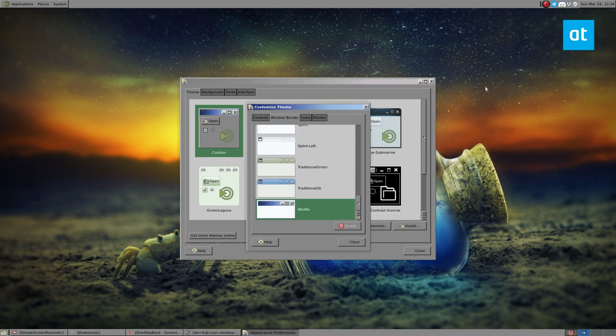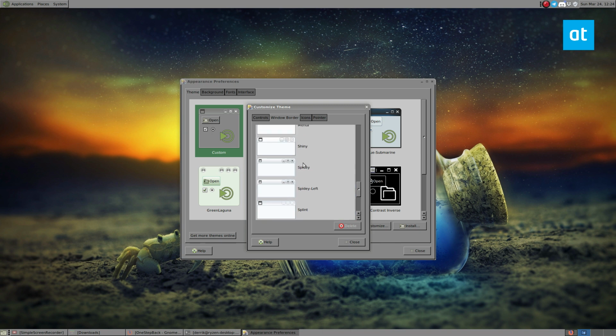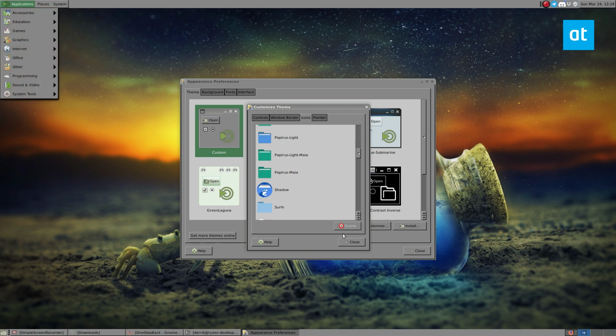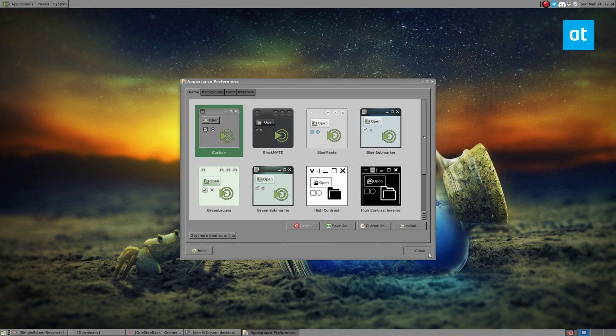You know, you could even set it with a Windows mode if you wanted to. And set your own icons. And that is how you set up the OneStepBack GTK theme.